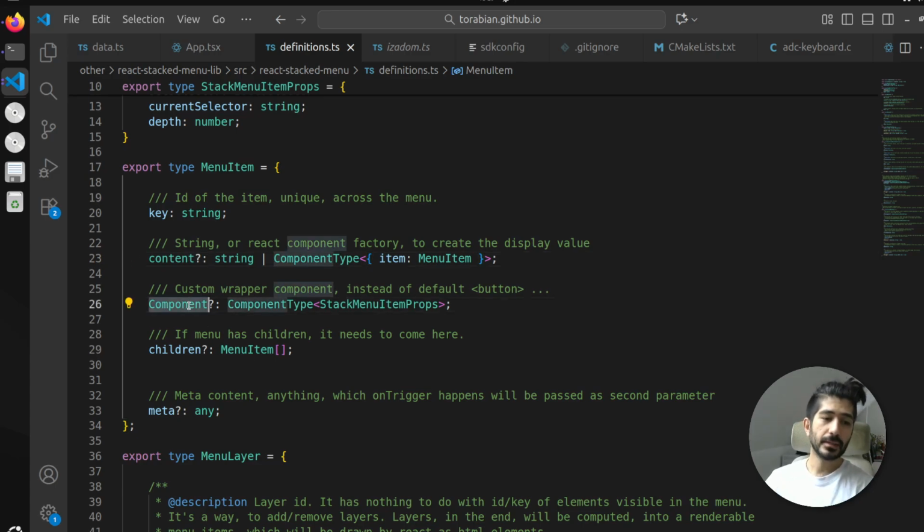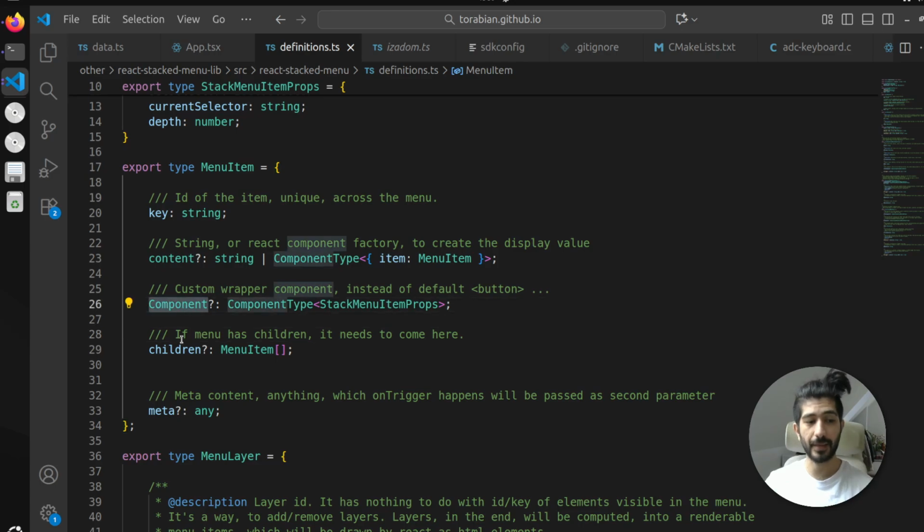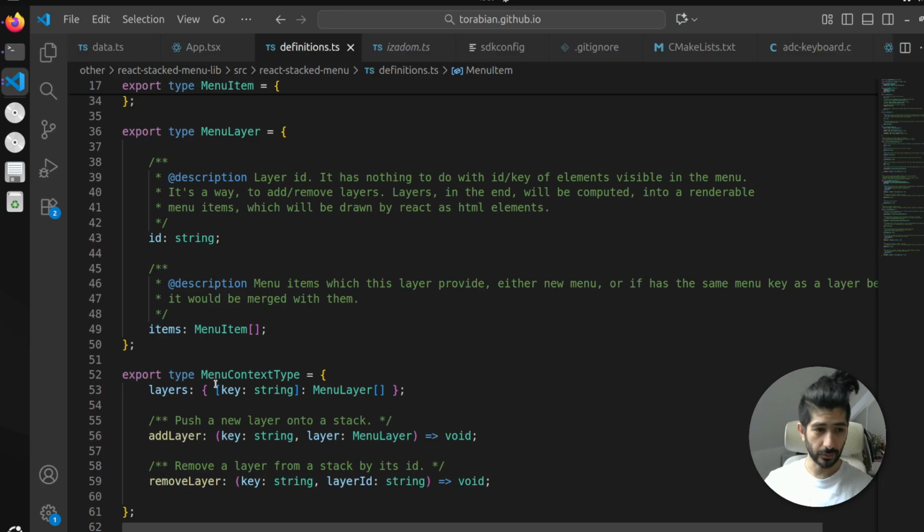The component is actually the component of the menu itself. So the menu itself has a component, but the content of it is the content object. So if you wanted to change the component itself, then we allow the developer to do that. Of course, there's a meta and you can pass properties to it. When a menu is selected, this meta is given to the caller, and there's children, obviously, for the submenus. The layer itself just has an ID and the menu items. So this is my layer and I have 50 menus under that.